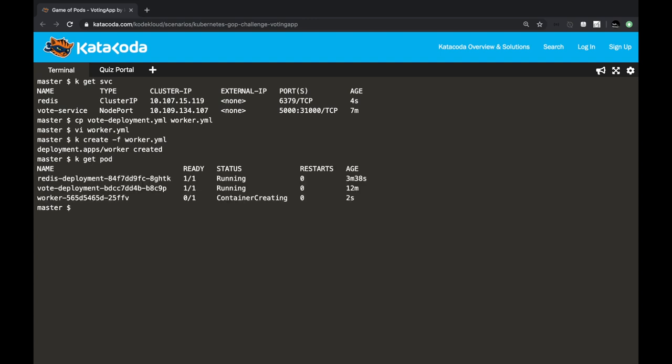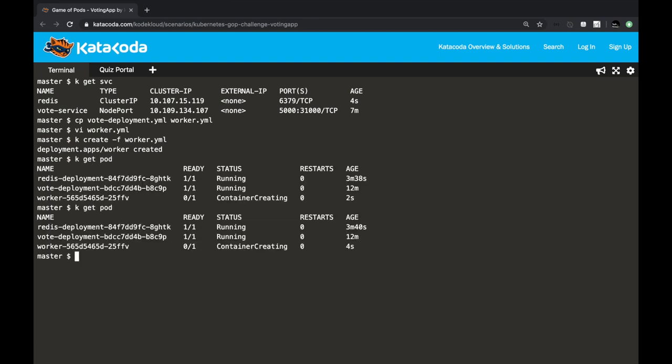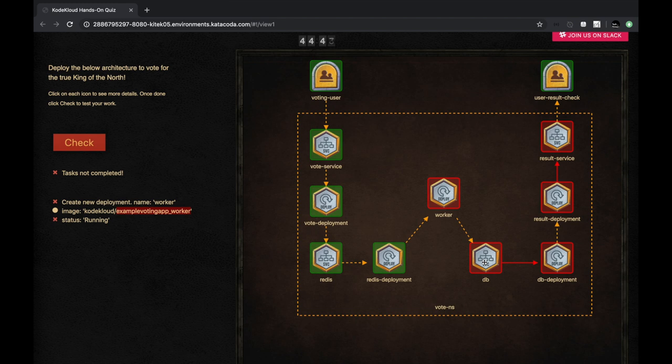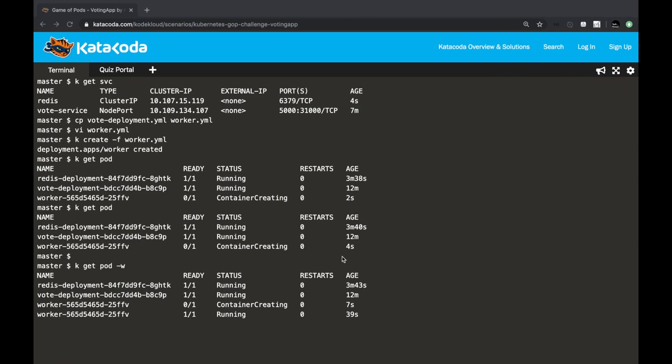k get pod. This should show if the worker pods are getting created. -w. This is going to show what's happening to the status of the pod. If something changes, it will immediately show in the next line again. Meanwhile, what we can do is check what the next steps are. So we have a database service to be created and the database service uses something called DB deployment. And DB deployment internally is accessing another deployment. So instead of creating the database service first, we'll create the database deployment. That's the next step for us.